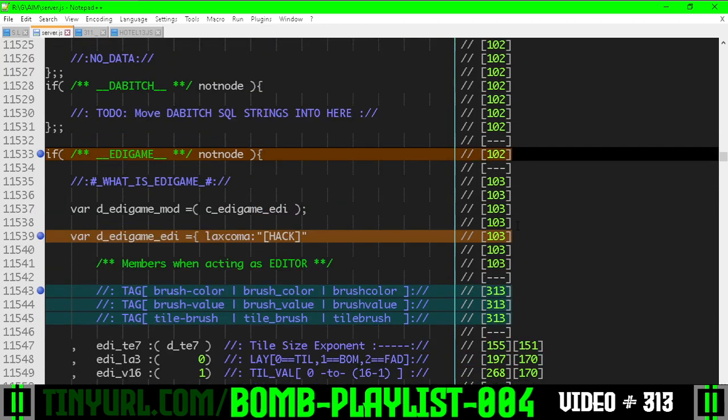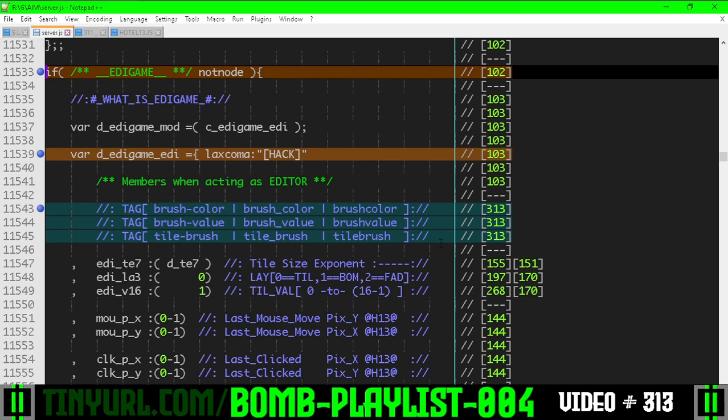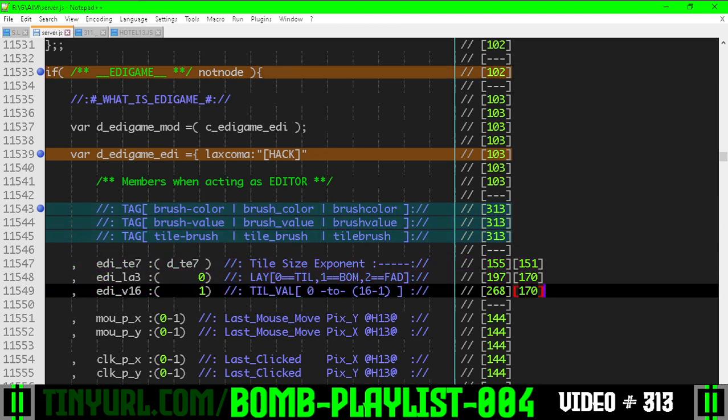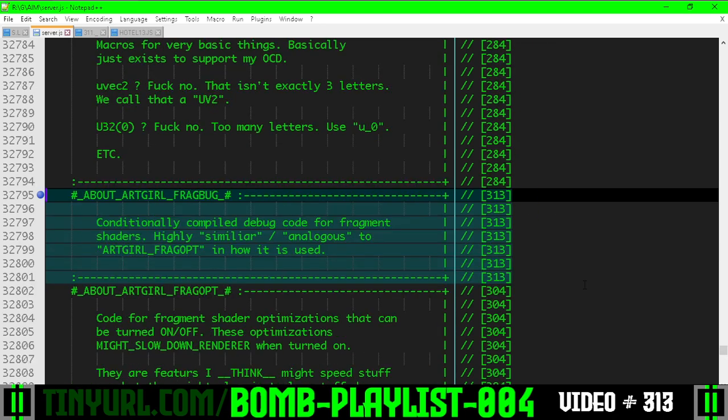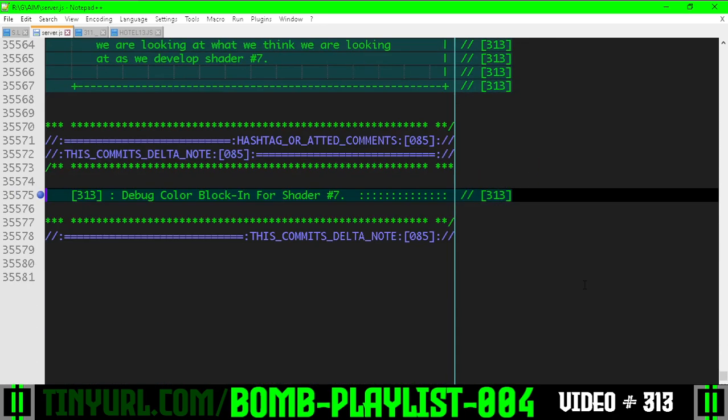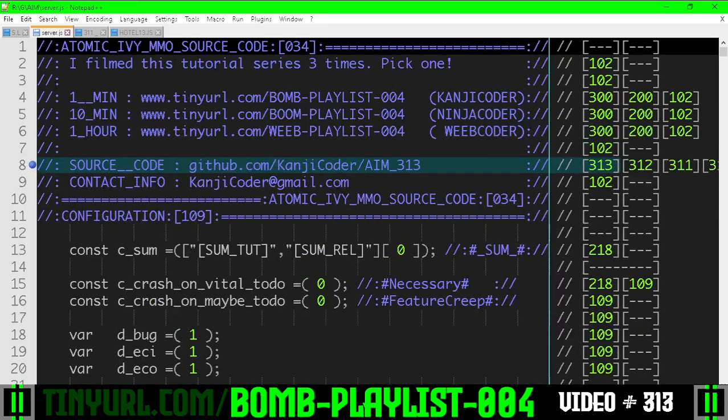In Eddy Game, we have just some tags to find these brush values a little bit easier. Here's what I did previously, footnotes, and what we did in this video. So if you want a longer explanation, go here. You can get the source code here.